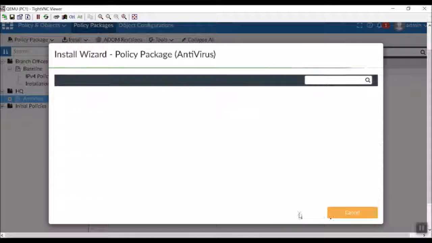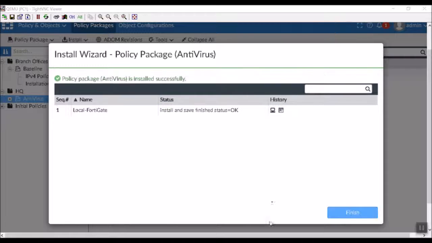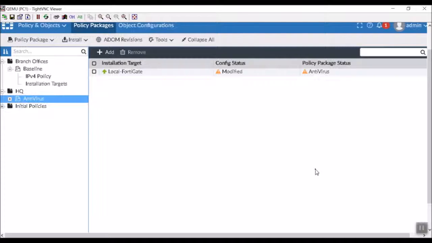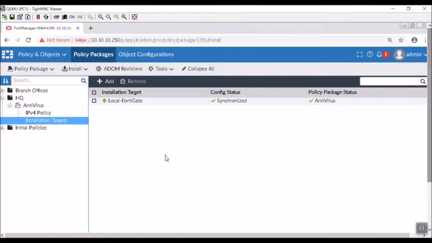Local FortiGate, hit install. And then once again, I'm just going to hit pause there so you guys don't have to watch this drying paint. So here we go. All right, as you can see, it says OK. And we are back in our synchronized settings. All right. Okay. Perfect.